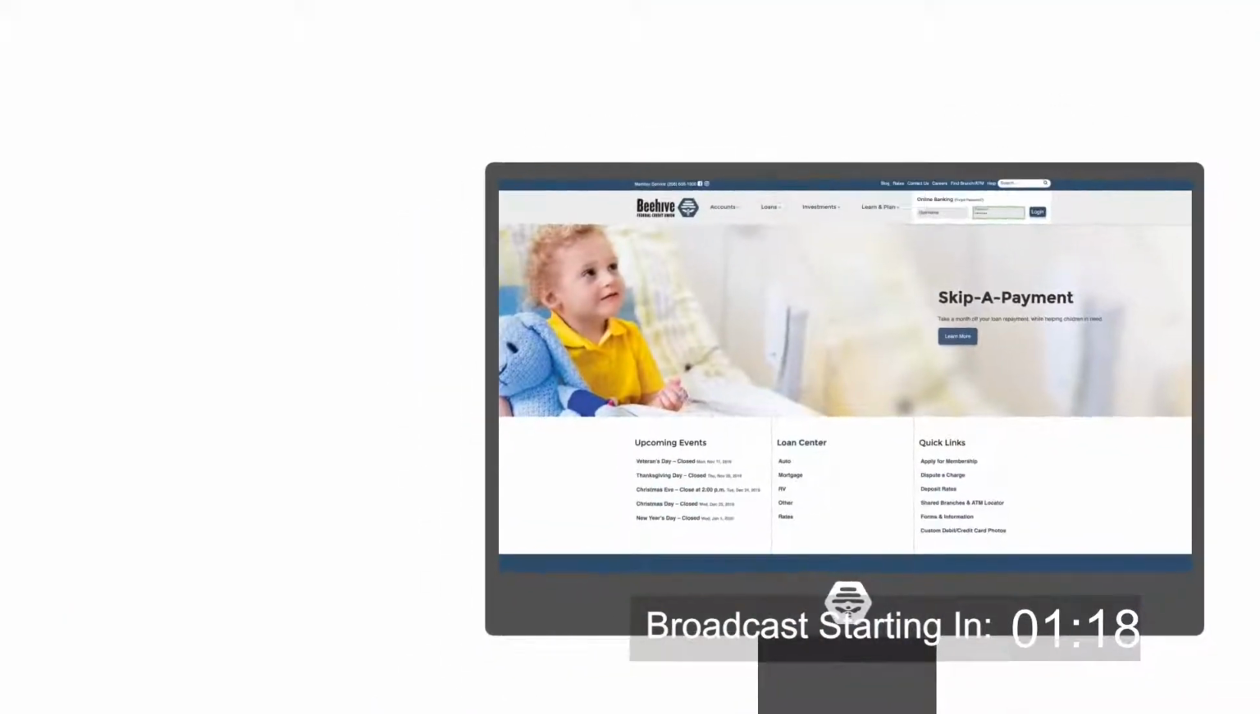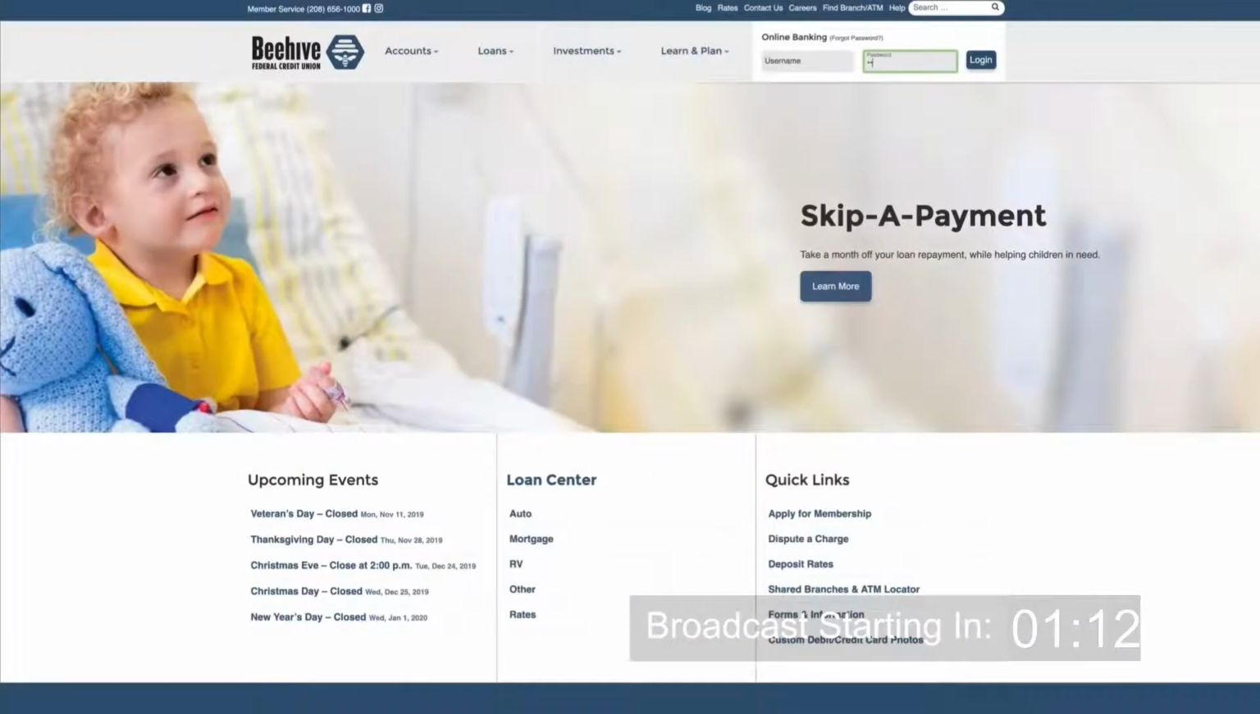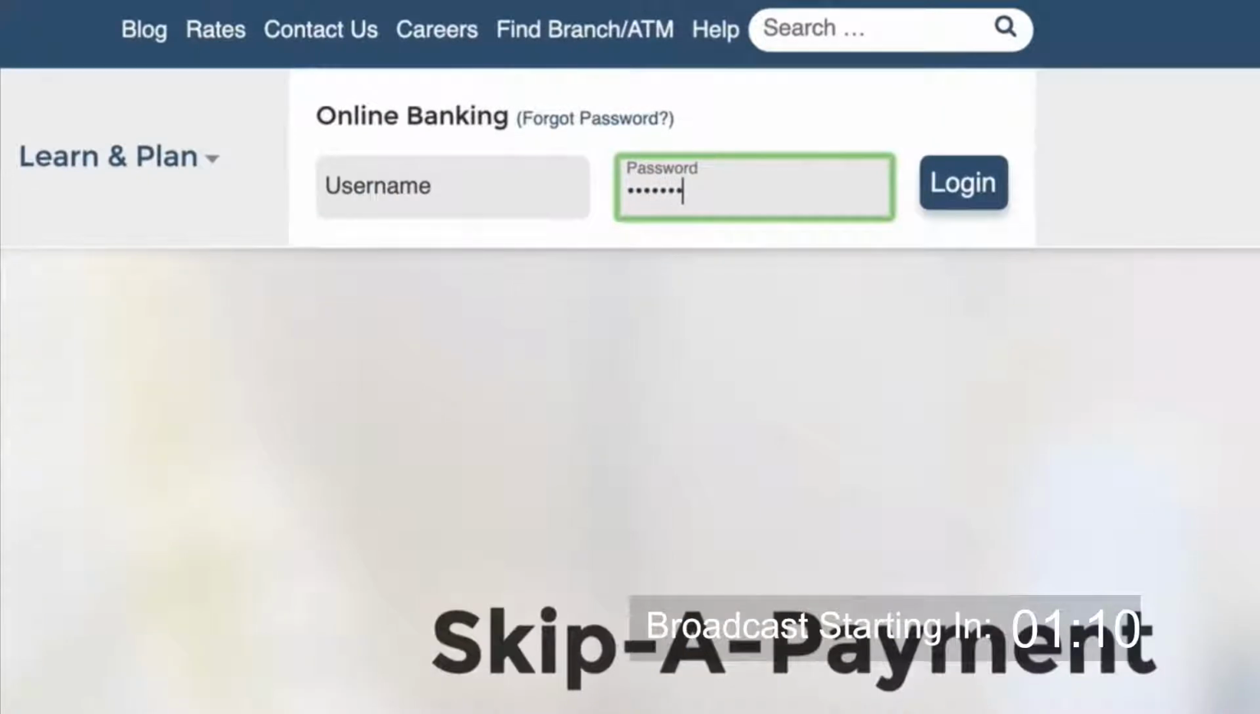WebBranch is a safe and easy way to do all of your online banking, available 24/7 on both desktop and mobile browsers. WebBranch offers unlimited transfers and is completely free to members of Beehive Federal Credit Union.